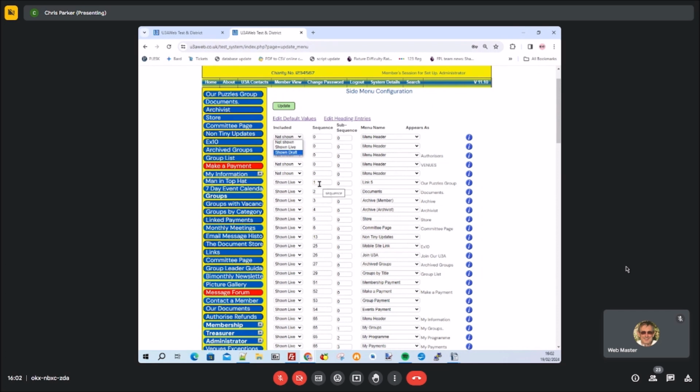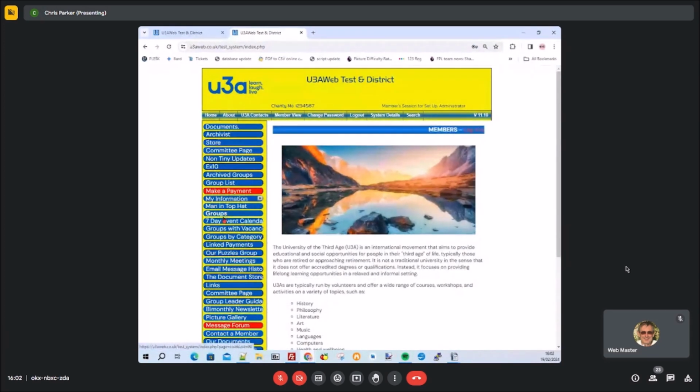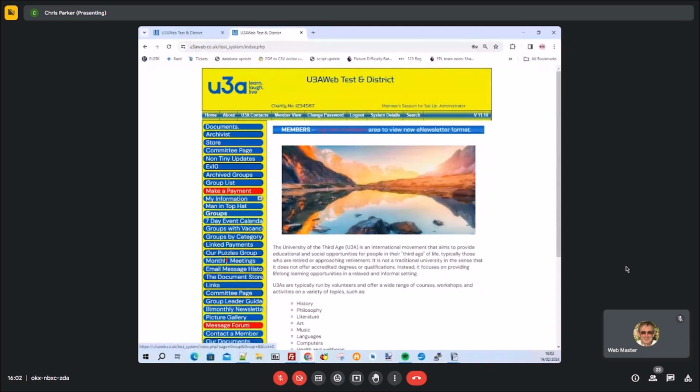So if we wanted to change the puzzles group, which is coming out at the top at the moment, and you wanted to put it near the bottom, or wherever, it will come. Just one thing to say: I've updated that and it's still there. That is because the system generates the menu before it does the work that you've asked for. So you do have to refresh it twice in order to make certain it moves. So now it's moved from the top down to here.